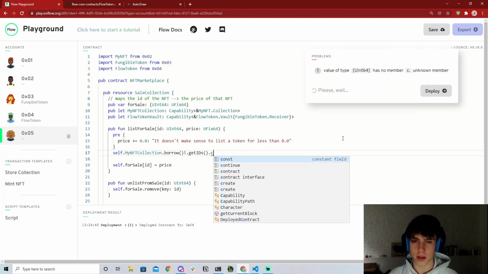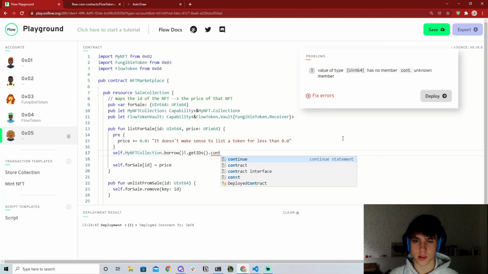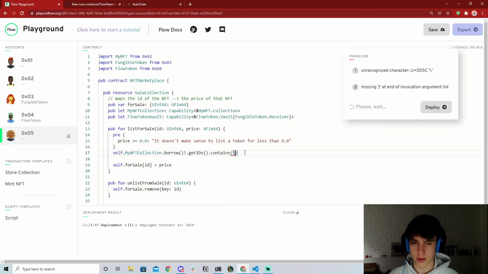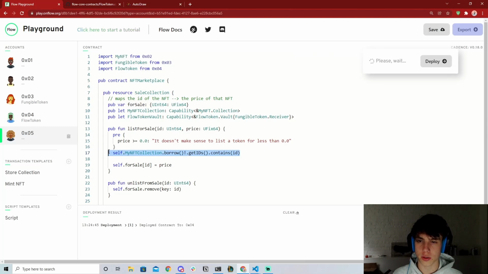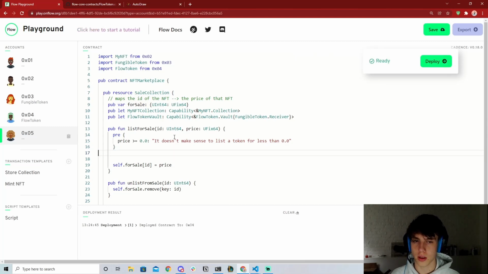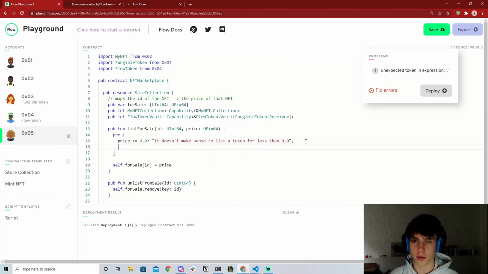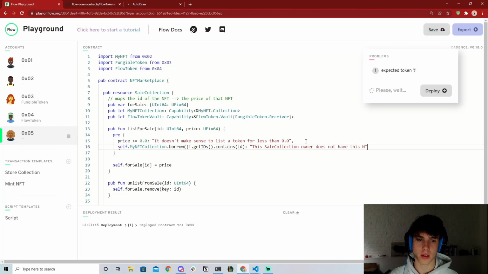And then we're going to say dot contains, because it's going to return an array, right? So dot contains the ID. And we can actually do that inside of a precondition as well. So we can add a comma here and do this, and say this owner, this sale collection owner does not have this NFT.